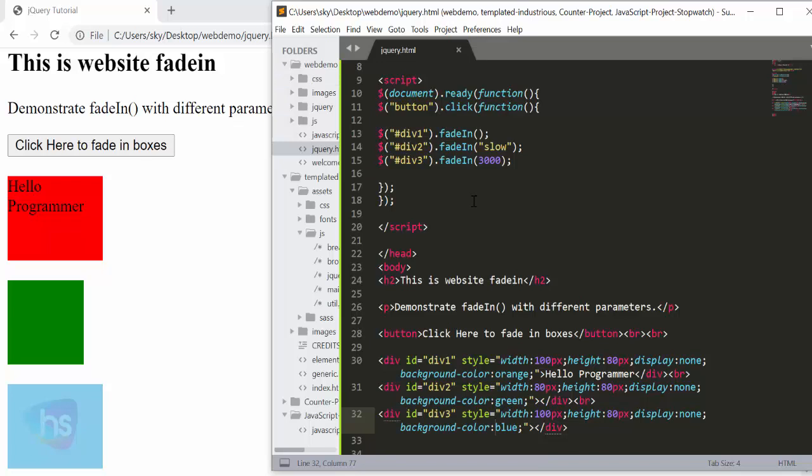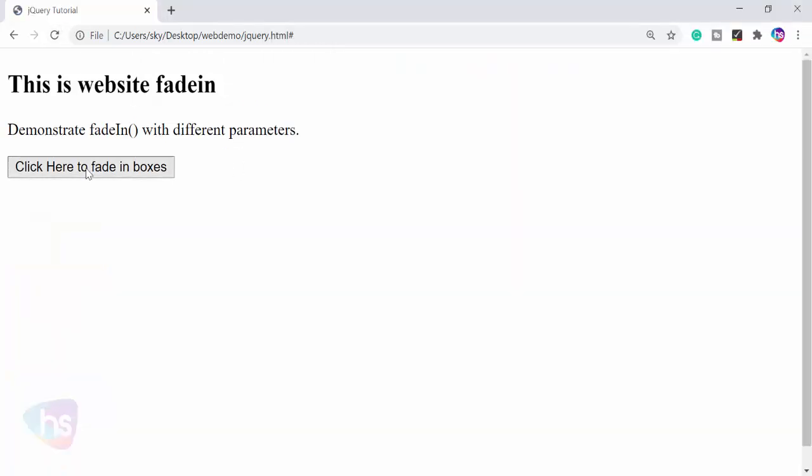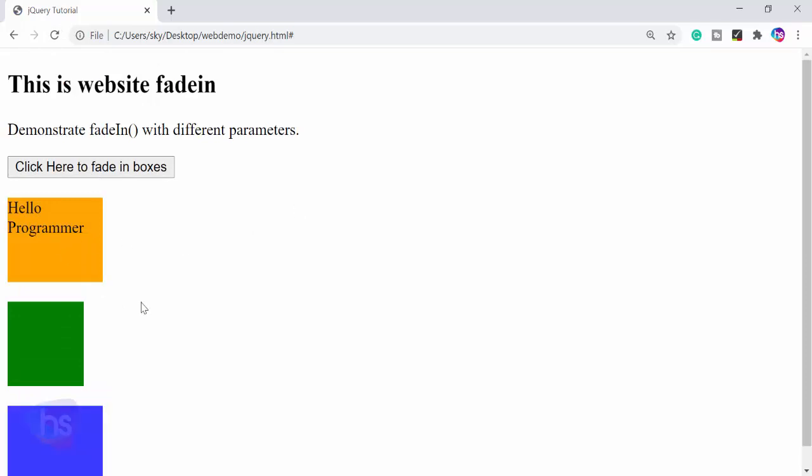Save it, reload, click here to fade in. Now see, orange, these things.